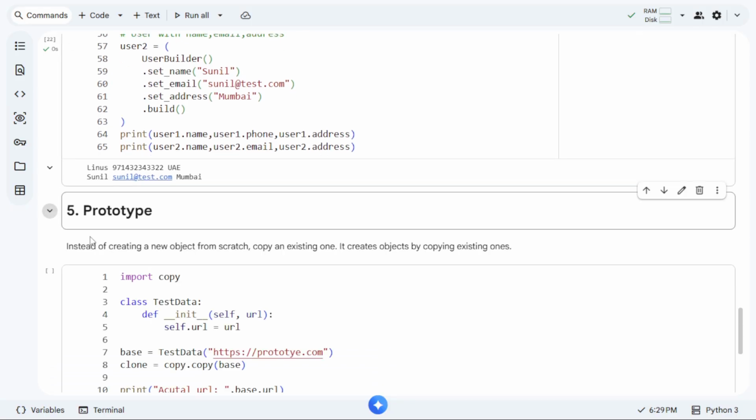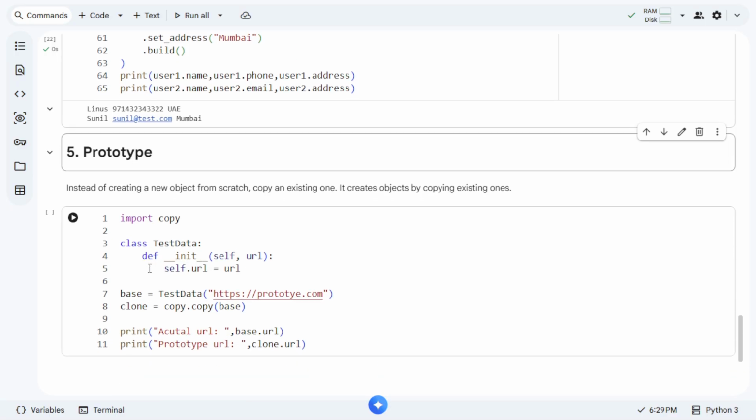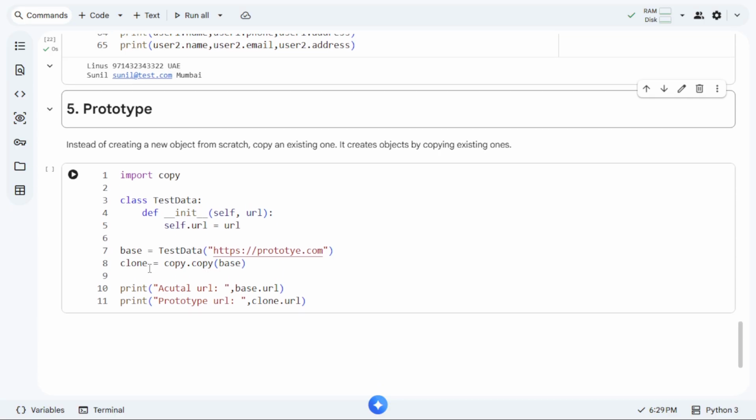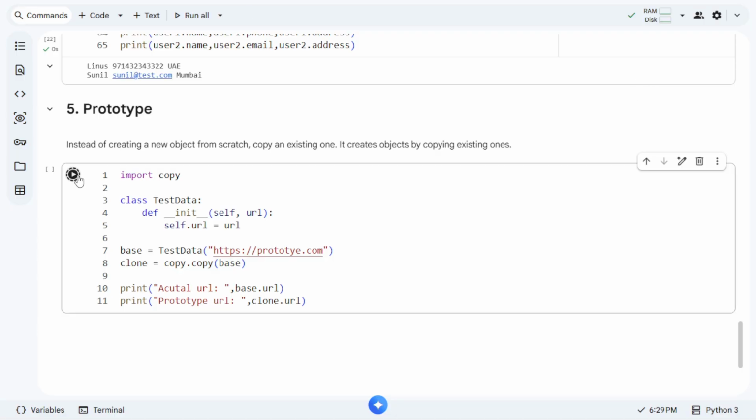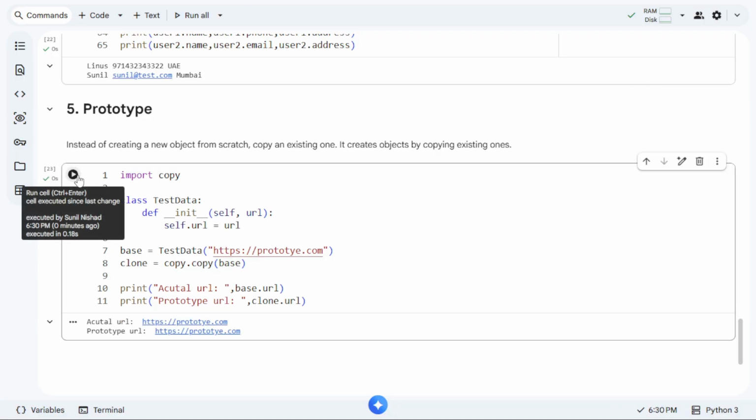Let's see the last one, which is prototype. As the name says, it's only cloning of an object which is already available. In Python we have an inbuilt library, copy. We can utilize that library and create the prototype object. So based on the use case, you can follow the type of object creation and create your object.